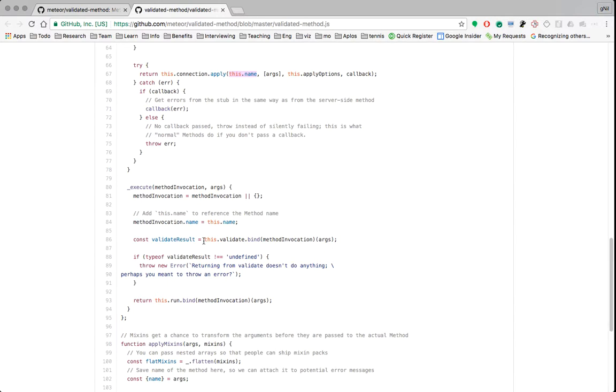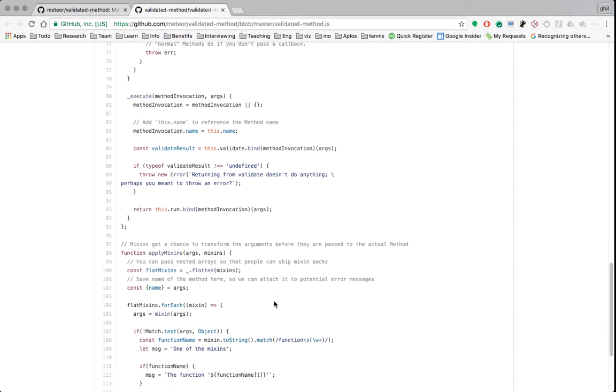And then it goes ahead and it does its two things. It goes ahead and it binds the method invocation. So let's use this as our object. I'm a little bit surprised it didn't use call here, but whatever. Not too big of a deal. So it goes ahead and it binds the method invocation. Then it executes the validate. Throws the error. Goes ahead and it binds the method invocation to the run. And then it goes ahead and it executes it. So super simple. Apply mixins.